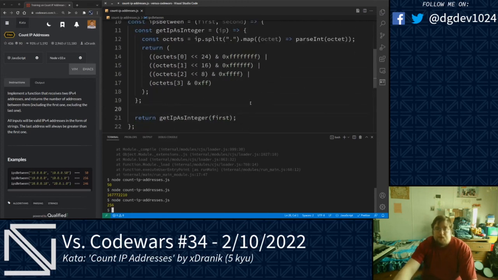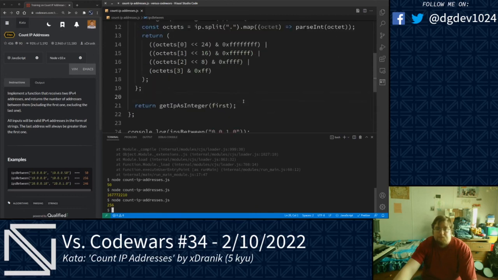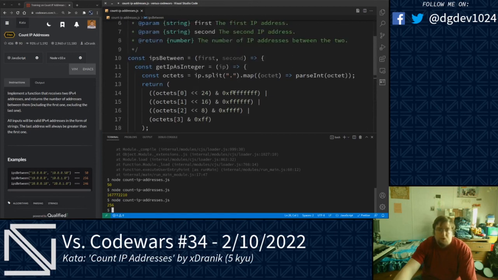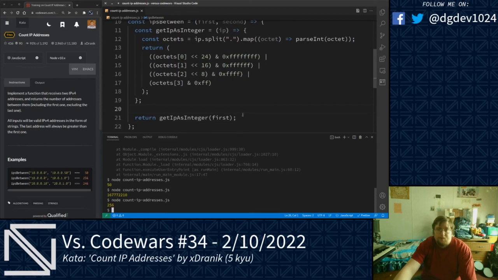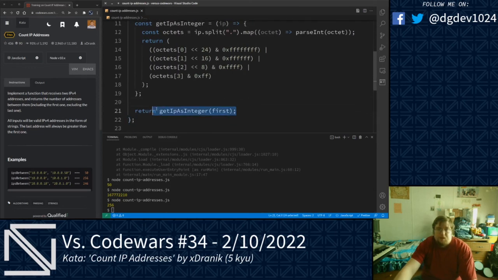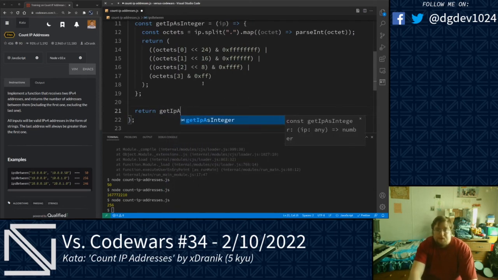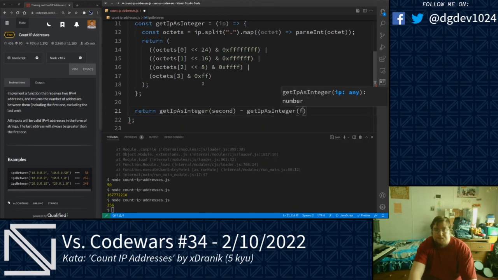Alright, with that being said, we should be able to get the difference between our two IP addresses here. It says here the last address will always be greater than the first one, so there is no need to do any min-maxing here. Alright, we'll do get IP as integer, we'll pass in our second, and then take the return of that, subtract from it the return of get IP as integer, passing in the first IP address.